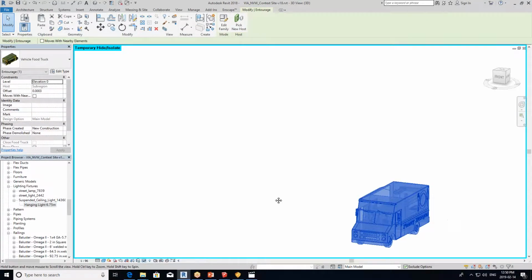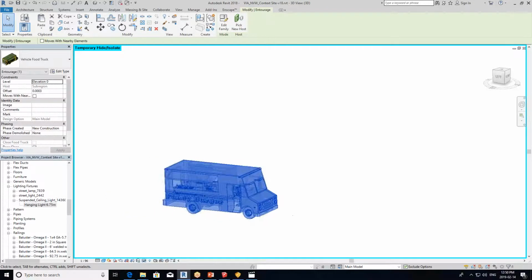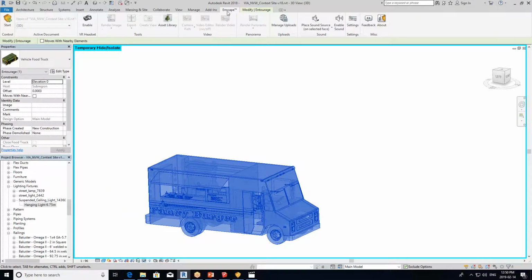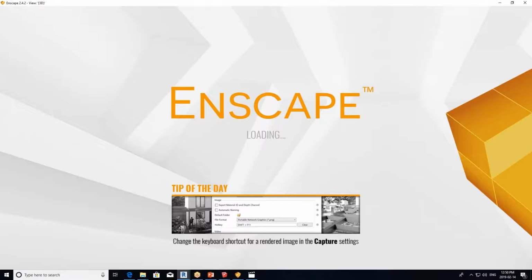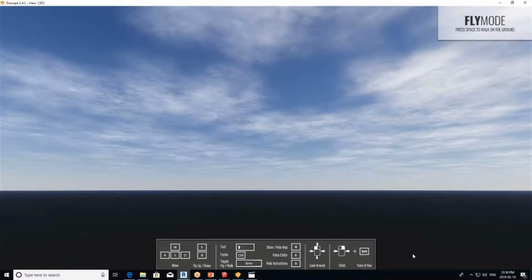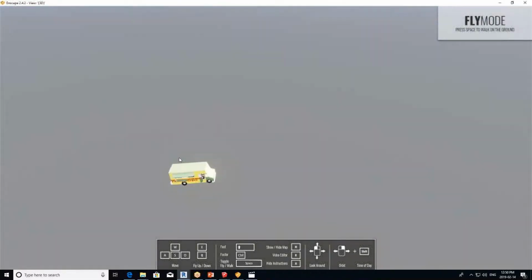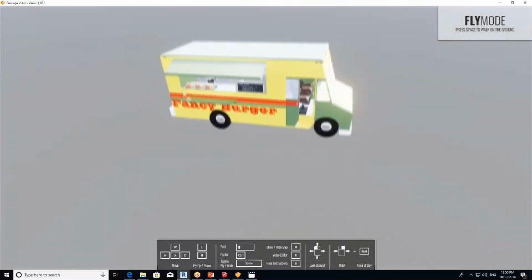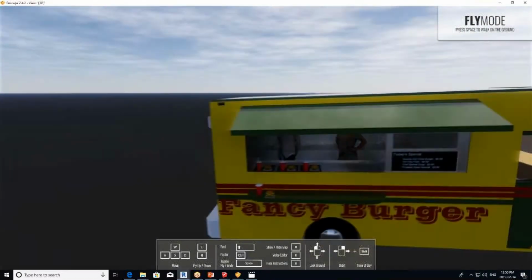One thing I like about Enscape is that if you isolate this object and go into Enscape, it does it pretty fast. You can isolate that object, and it will just generate that information. Here's my model. All right, fancy burger.